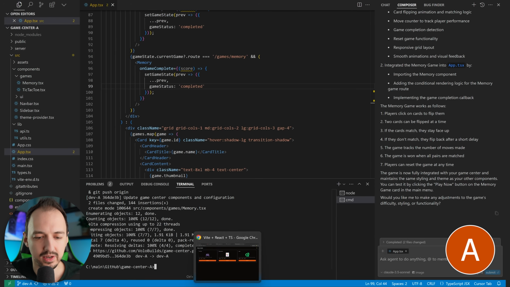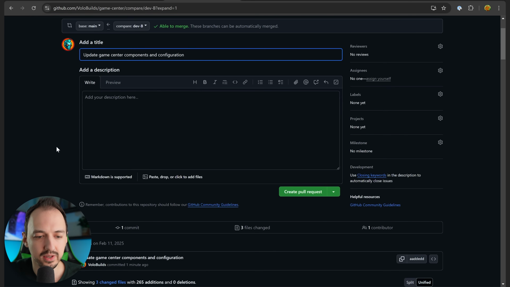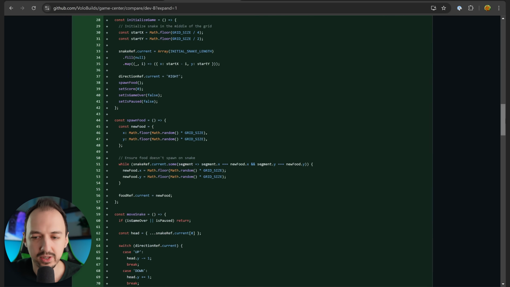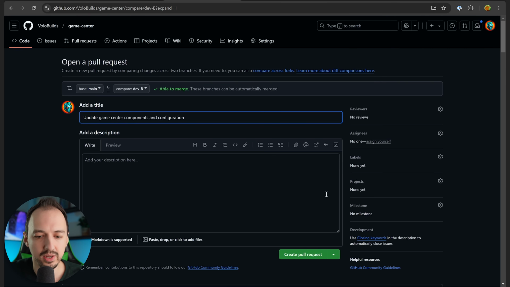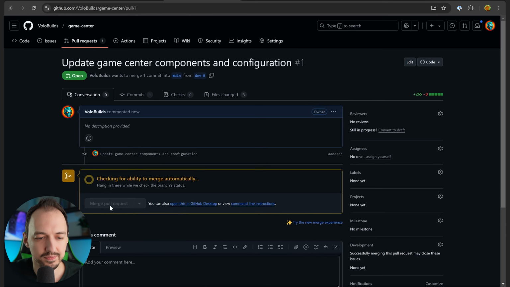Okay, now when we go over to GitHub, we automatically see that there are recent pushes to these additional branches. So we can go ahead and compare. And looks like in this case, we're able to just merge dev B into main. We can actually review the code, but I'll go ahead and make the pull request and we'll merge it.